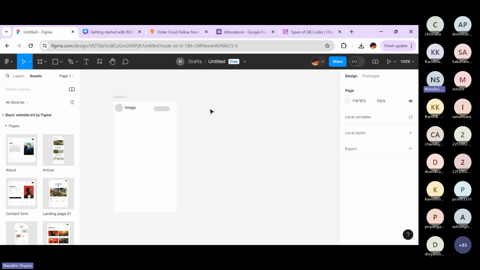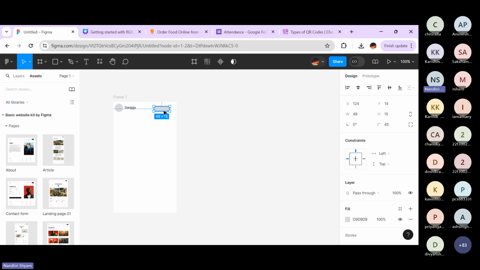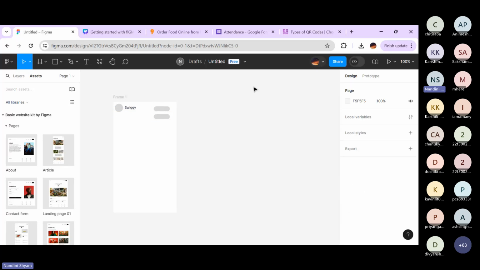Now I'll tell you 2 very important hacks in Figma. One is Control D. Control D means duplicating. So see, if I want this button, I don't want to go to shapes and then change the corner radius and make this button again. So I'll just duplicate it. Just click Control D. If you click Control D, you will get the same button with the same properties. So you don't have to work again and again. Works? Yeah.